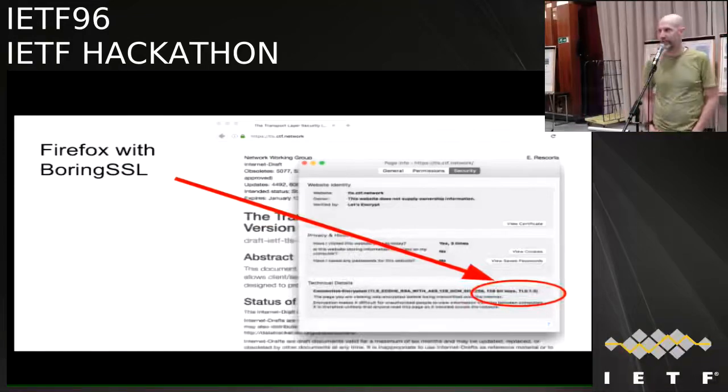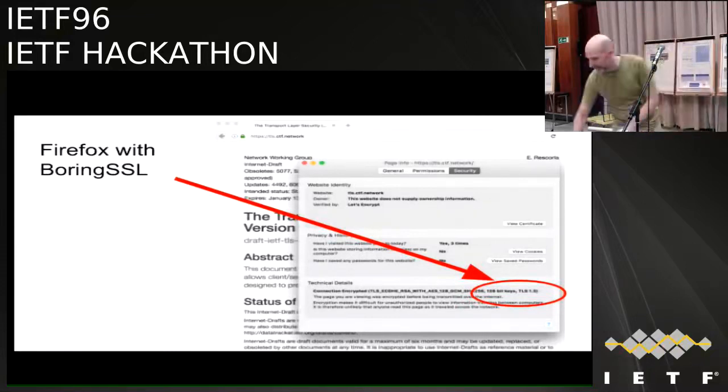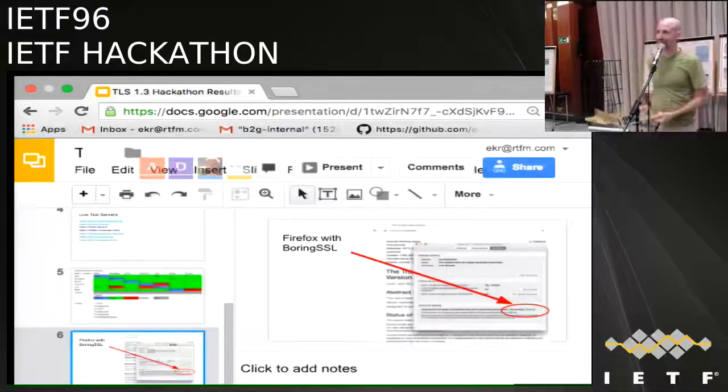And just for fun, this is TLS 1.3 in Firefox talking to BoringSSL on a server that one of the Google guys put up. Thank you.